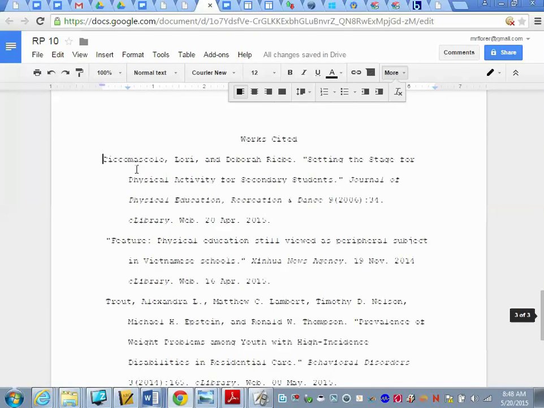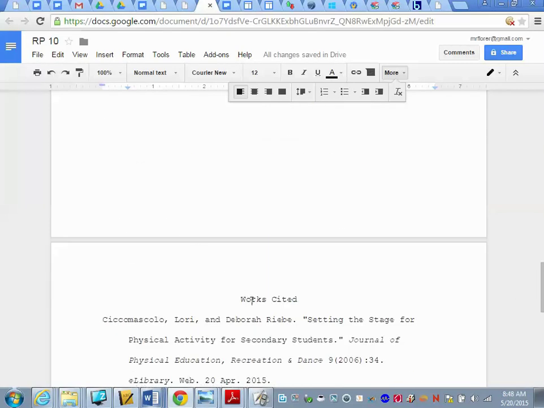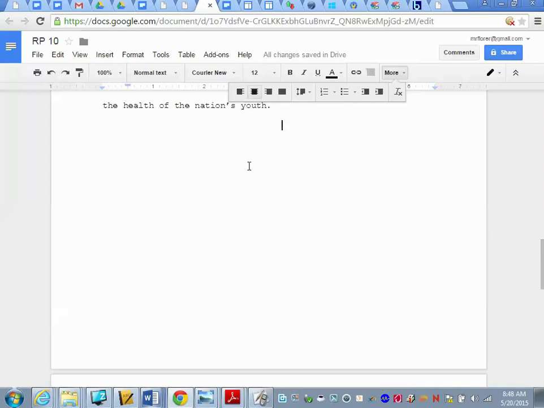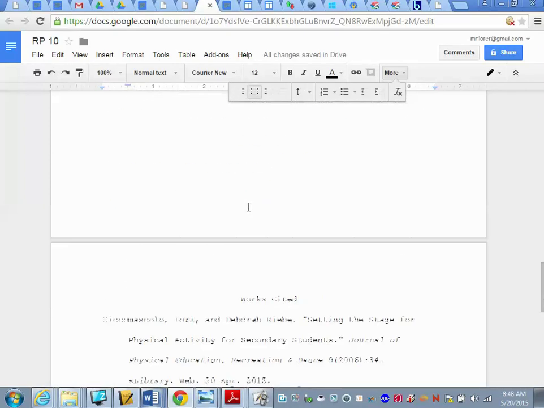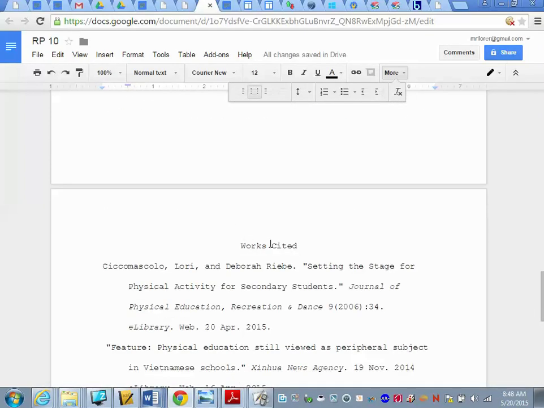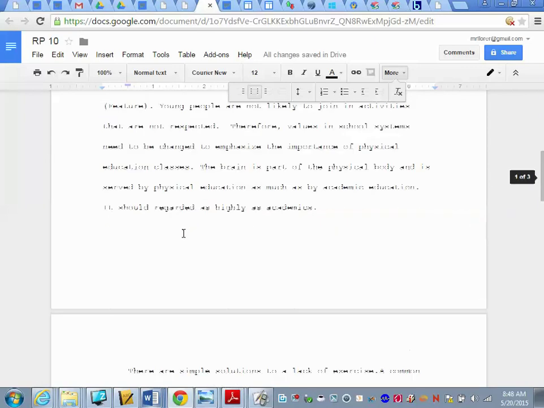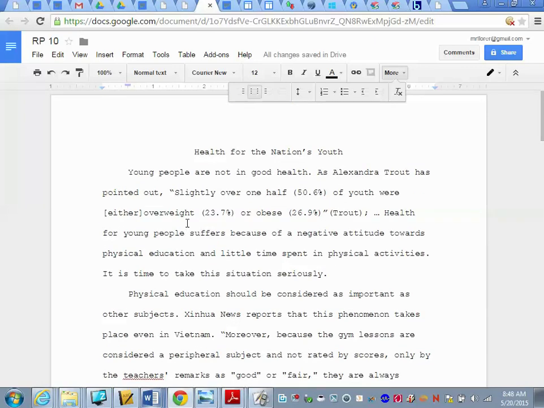Now I have noticed a couple of papers where this works cited has crept up into this area or is actually lower on the page. Make sure it's on the absolute first line. That's important. So anyway, I am now ready to submit the paper.